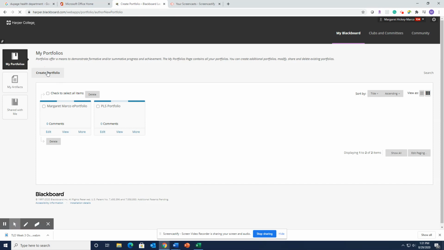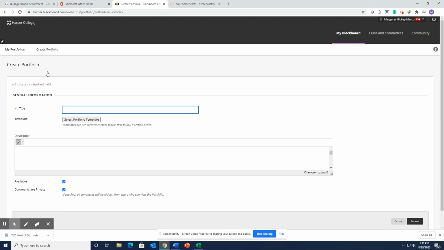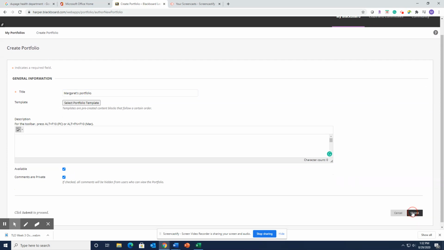Give your ePortfolio a title. This title serves as a file name for the portfolio. It does not appear anywhere on the portfolio itself. If you have multiple ePortfolios that you're working on, you can give a description to each. I will call mine Margaret's Portfolio. The description is optional here, and then I can click on Submit.